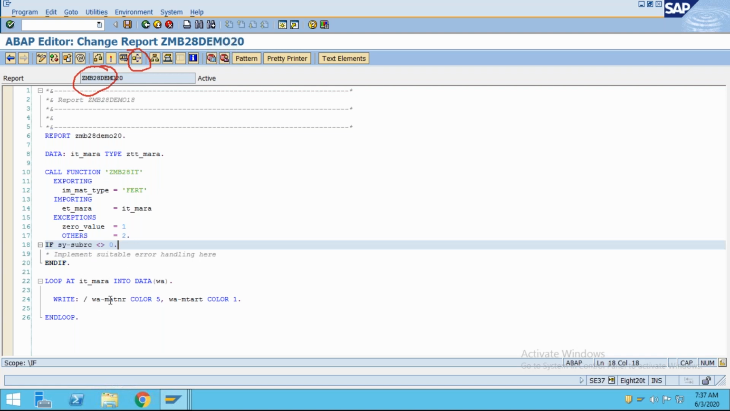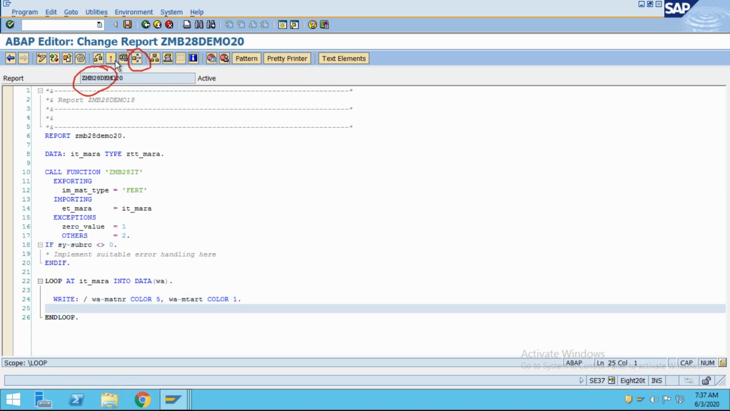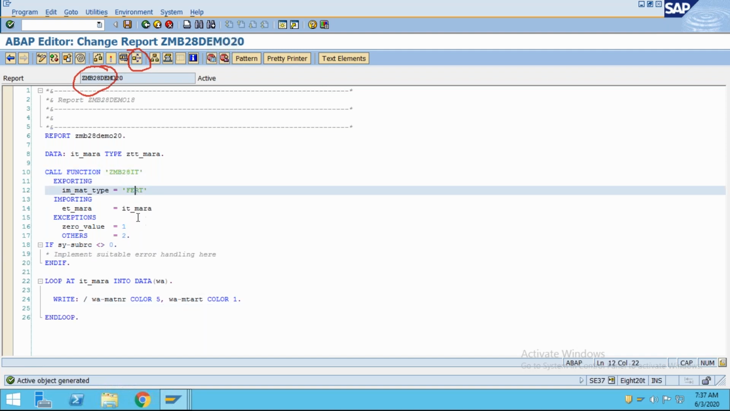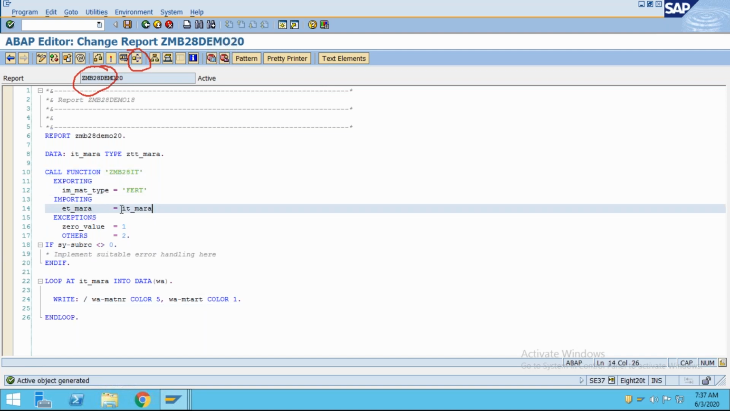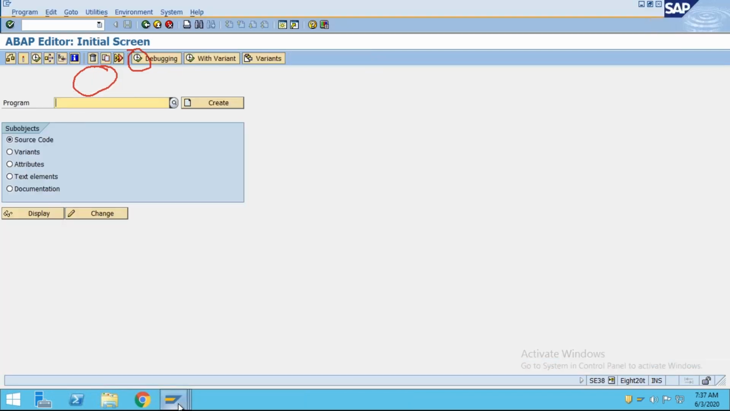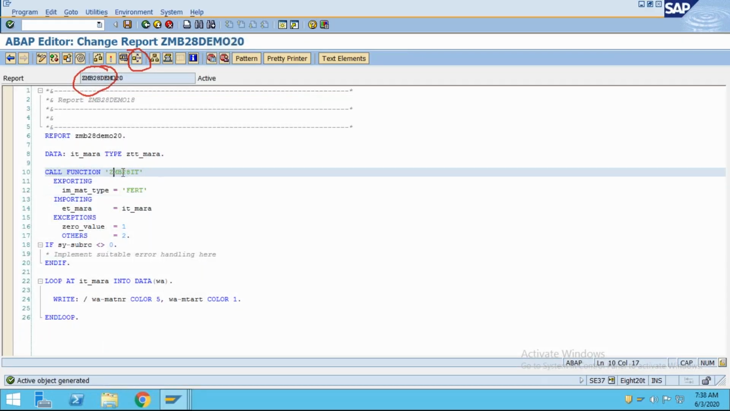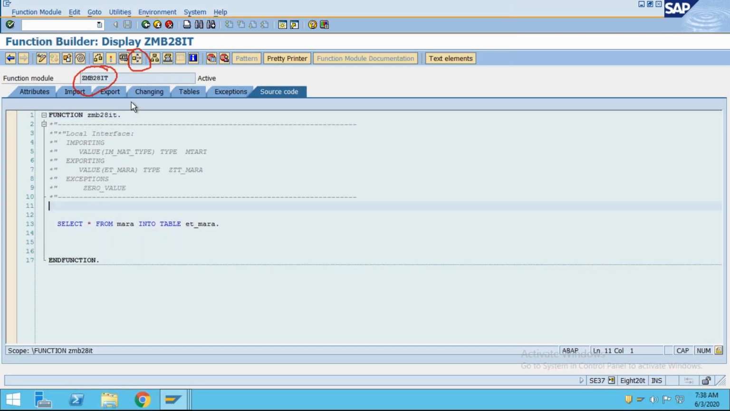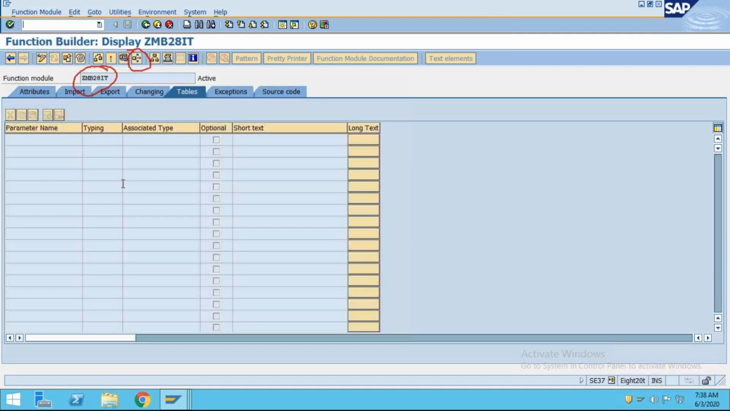And here you can see that. Yesterday I have already shown how to get the data in an internal table from the function module. Today I will show you there is a tab called Tables in the function module. If you double click on this function module, you will go inside that function module, and here I will show how to use this tab. Though it has become obsolete, you can use it if you want.